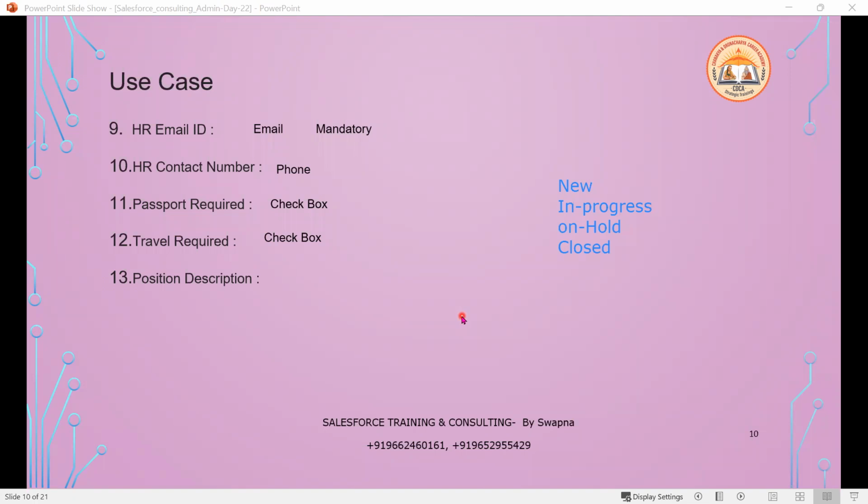So we need a little bit more information about the position, like what experience level are we looking at, and how much experience are we looking at? Text area.